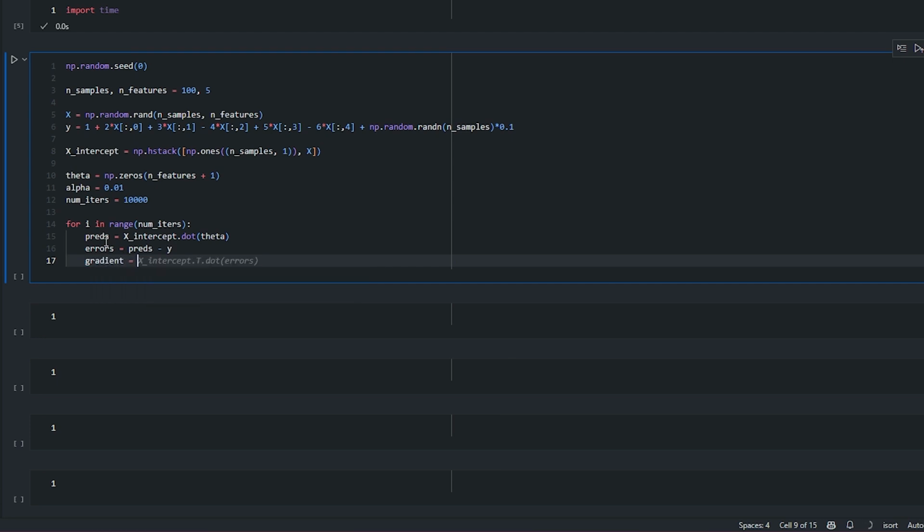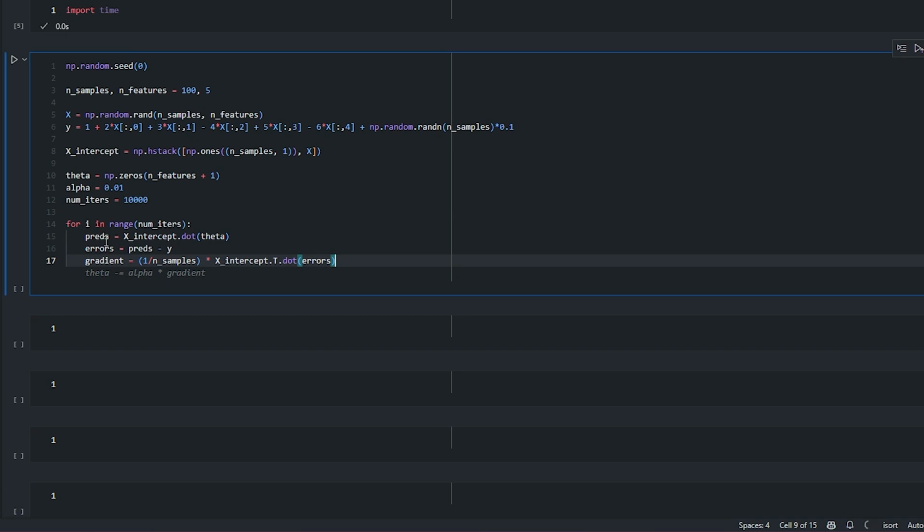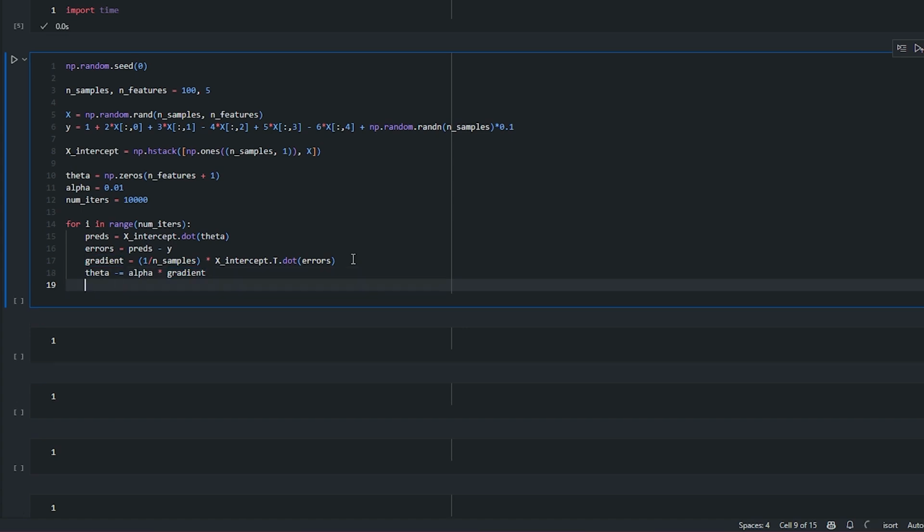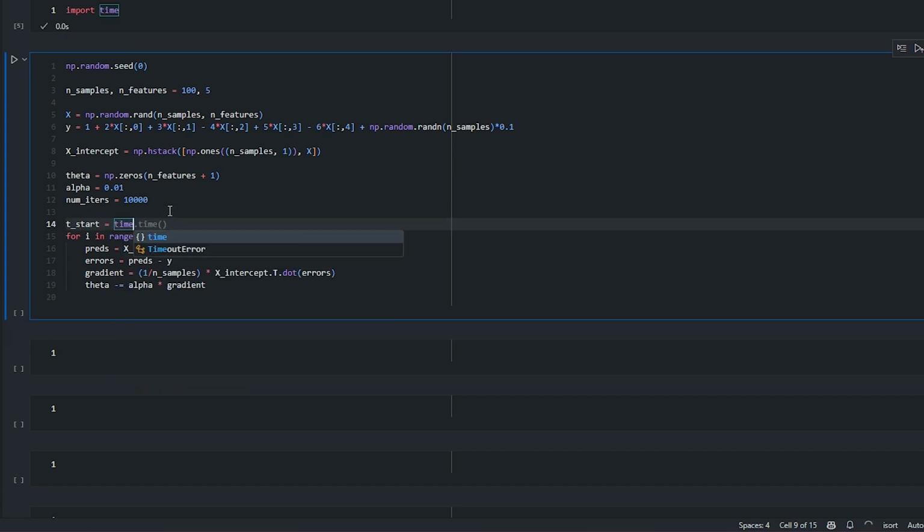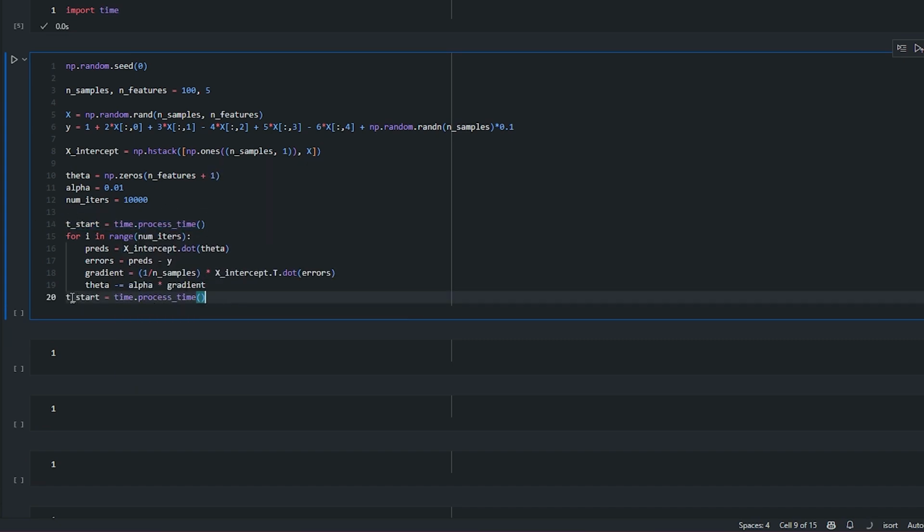Then let's calculate the gradient, which is given by this formula for the model of multiple linear regression. So we have 1 over the number of samples times the dot product between the transpose of the intercept matrix with the errors. And finally, we update the weights using the gradient descent formula. So we subtract from the current weight the gradients times the learning rate. Alright, so now the training loop is complete. Let's add the starting time and the finish time.